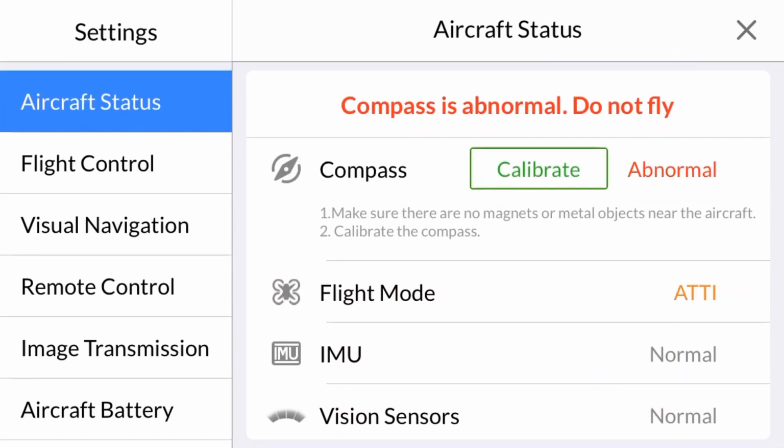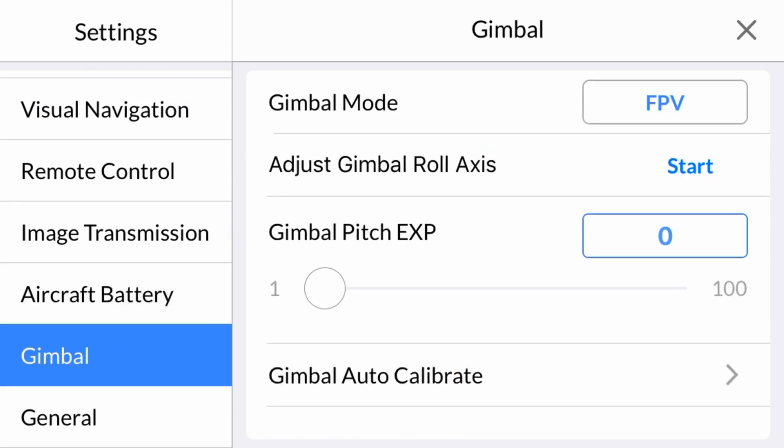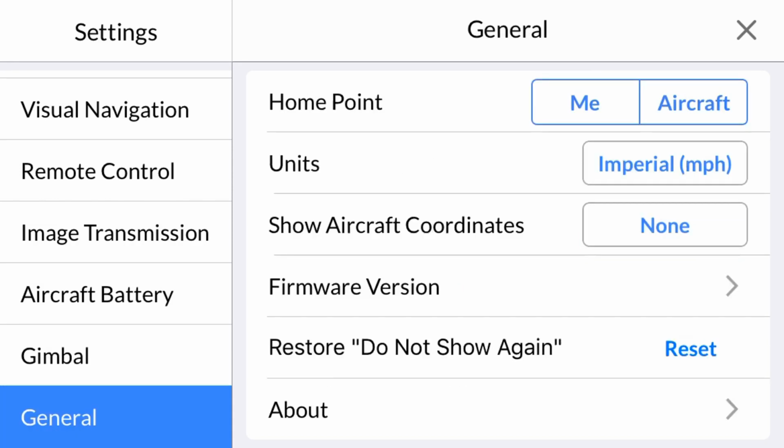Battery details, serial number, yada yada. Okay, from there we got our aircraft battery screen. Gimbal, I always keep it in stabilized. You can also do FPV mode. I haven't messed with that at all. And then you can do your exponential. That means how fast your gimbal moves with the little dial on your controller. 100's really fast. Gimbal auto calibrate, that calibrates your gimbal.